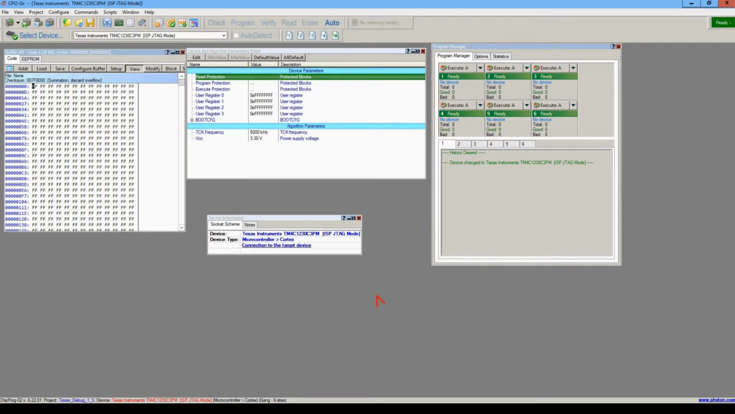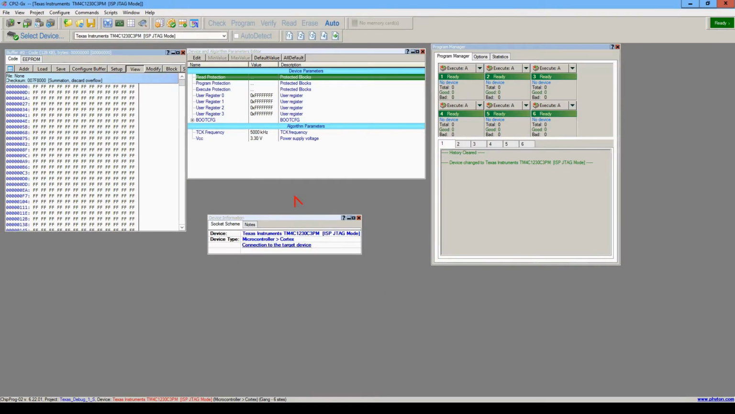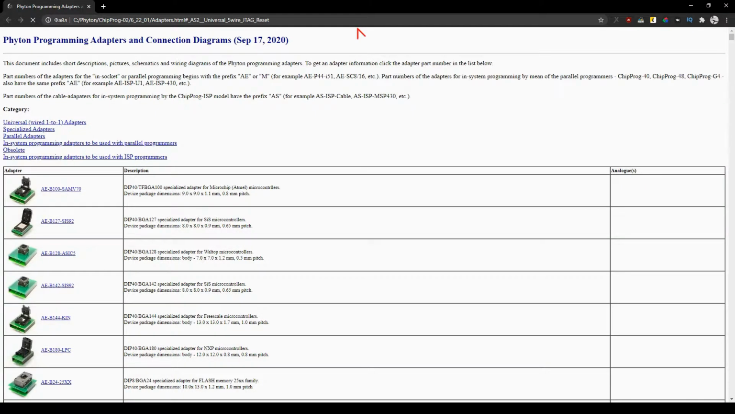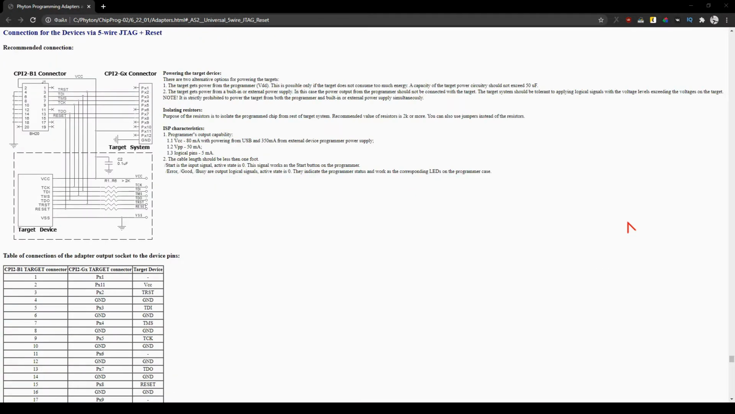Then the software will reconfigure the programmer hardware to match the chosen device and programming interface, and will automatically refresh information in all GUI windows and menus. A chosen device part number will appear in the device information window. At the bottom of this window, you may see a link opening the connection diagram for the chosen device. Click the link, and in a while, the connection diagram and cross table will open in your browser.